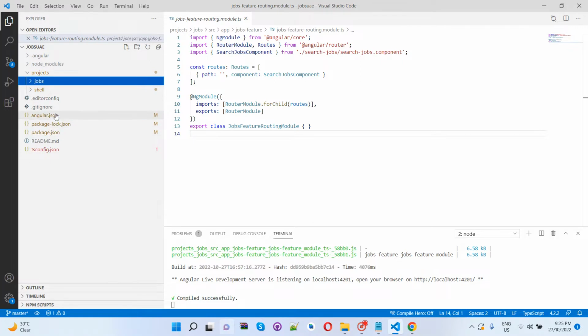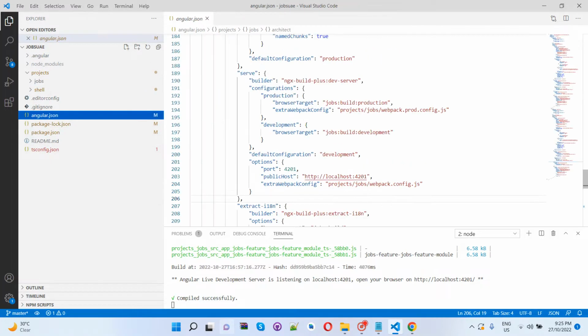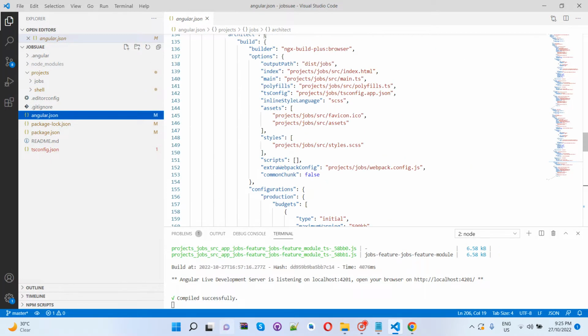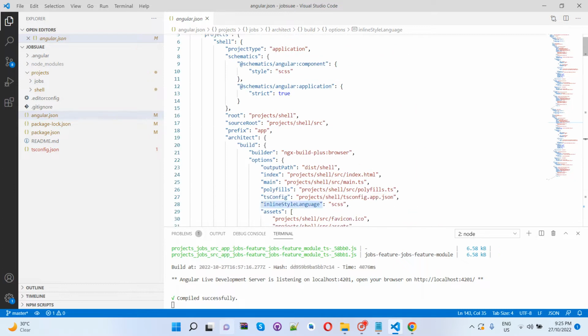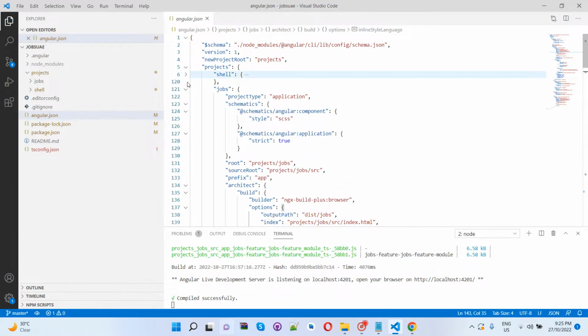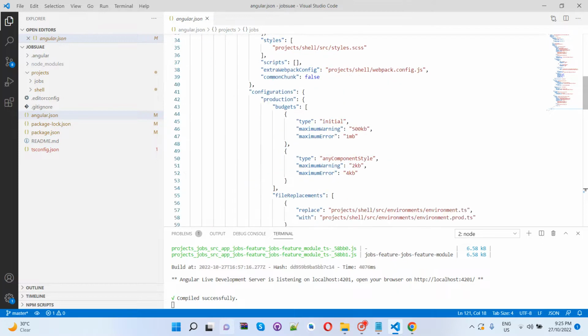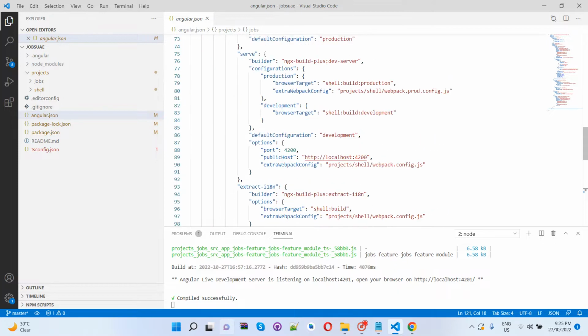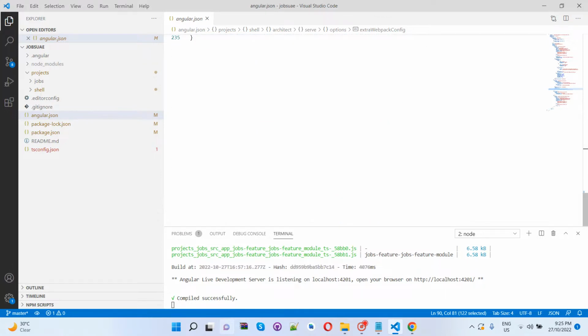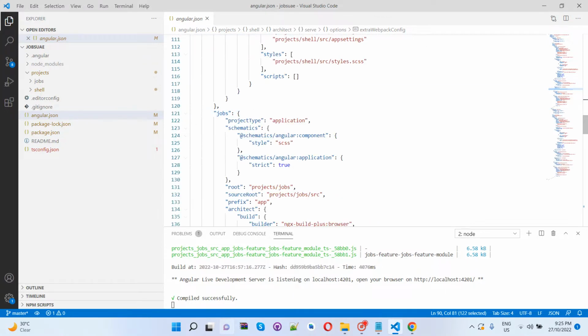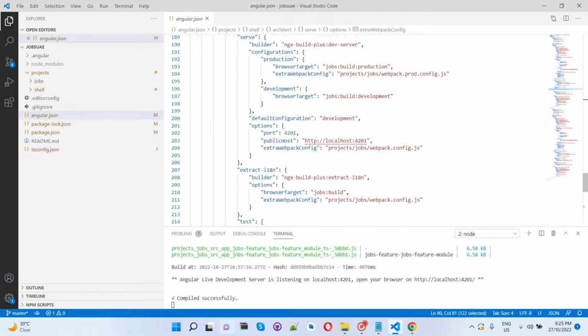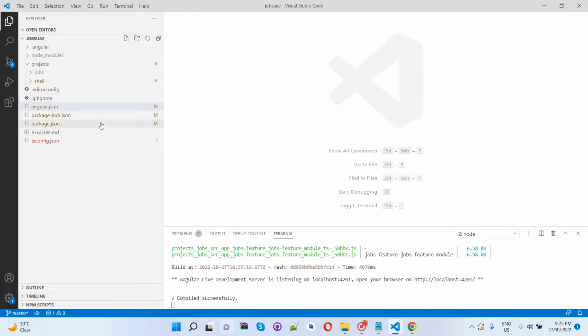You see here angular.json. Once you follow all these steps you can see there are 2 projects created here, shell and then jobs. If you see in the shell, the main thing is port number 4200 for the shell. For the jobs I set up 4201. This is the main thing.